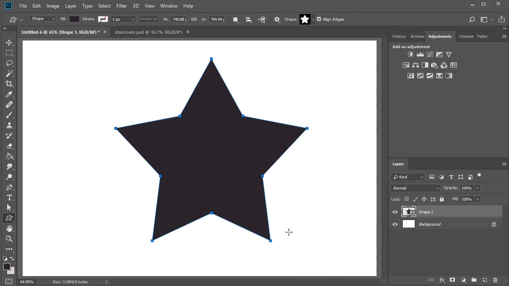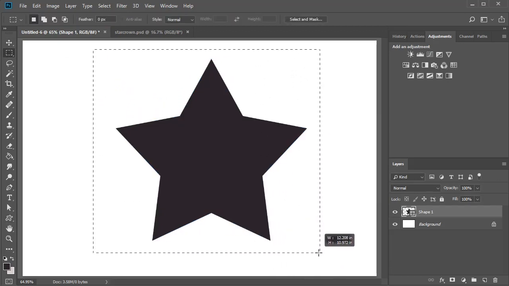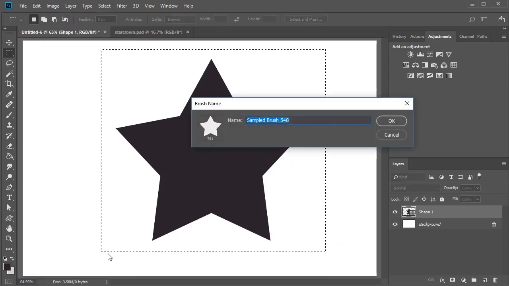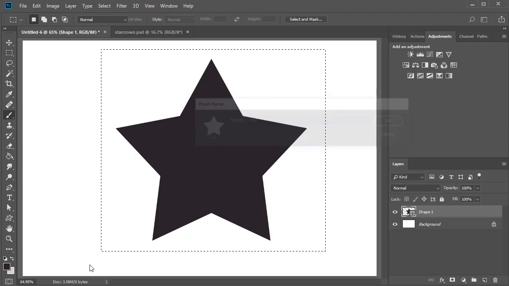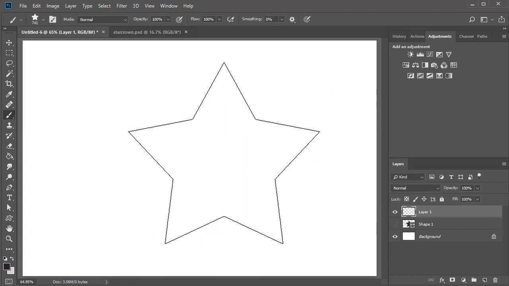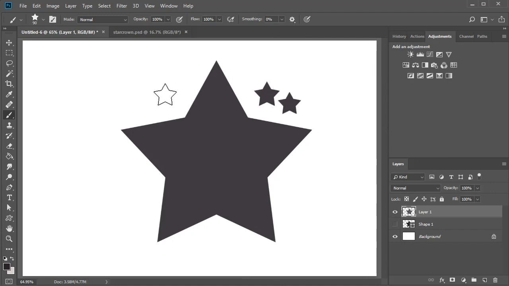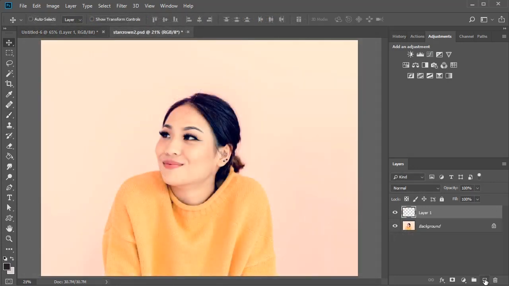To turn this new shape into a Photoshop brush, select the rectangular marquee tool and create a selection around the star. Then go to Edit, Define Brush Preset, and name your new brush. Test it out on a new layer by selecting the Brush tool and click on the canvas a few times. When you're happy with the star effect, open your new photo.